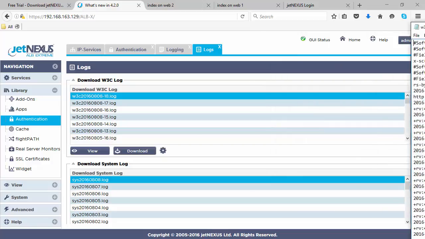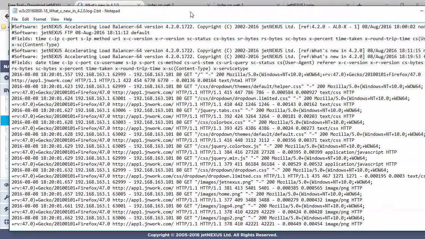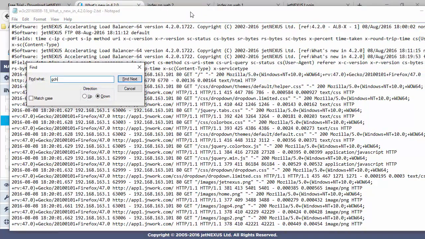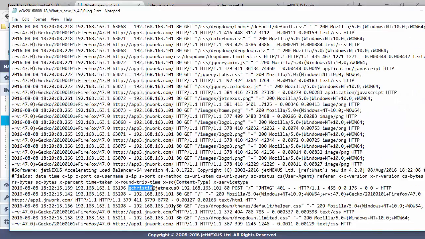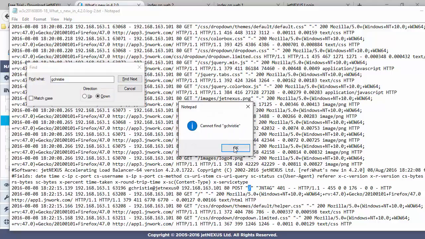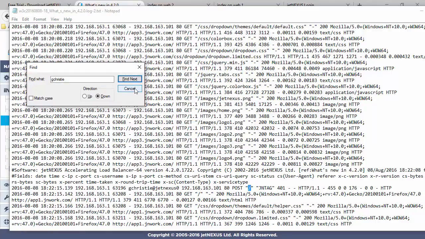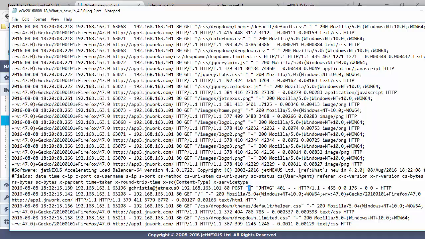Yeah, open with Notepad. If we bring that one across, and now if we do a find, we should be able to see G Christie. And there we can see it. So we can actually see myself logging on. So we can see us logging on and getting the post there. So we see find next. So we can see us requesting the resource.